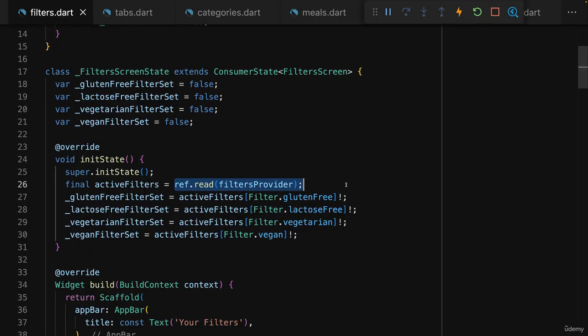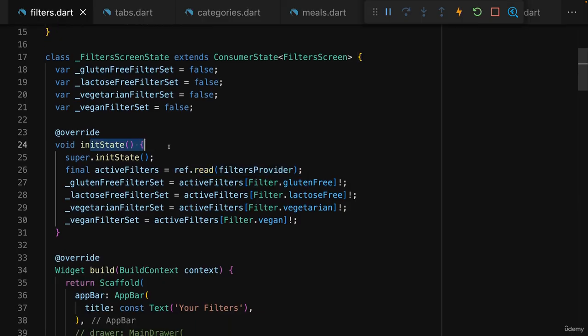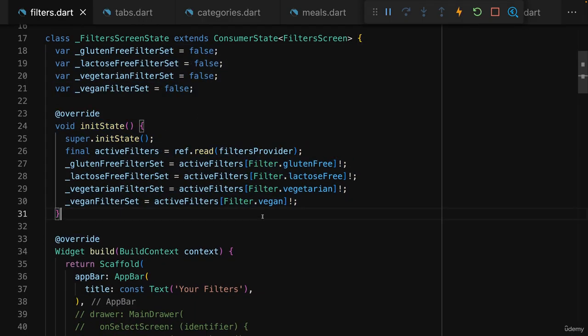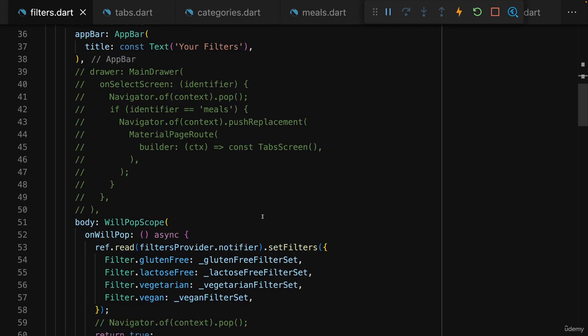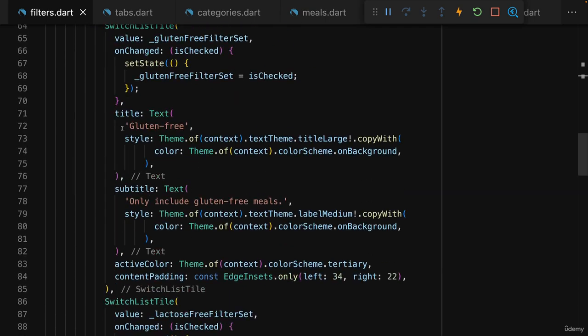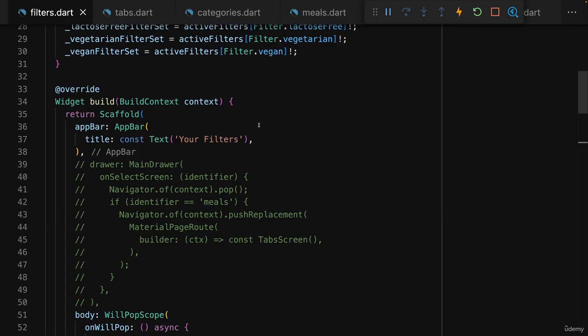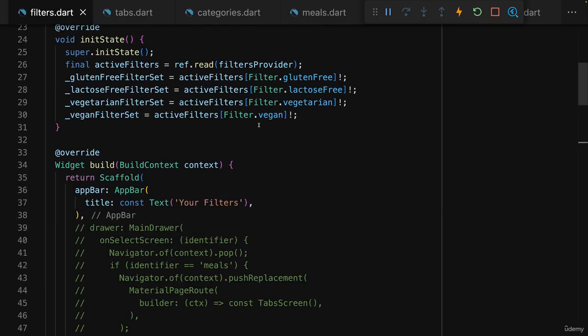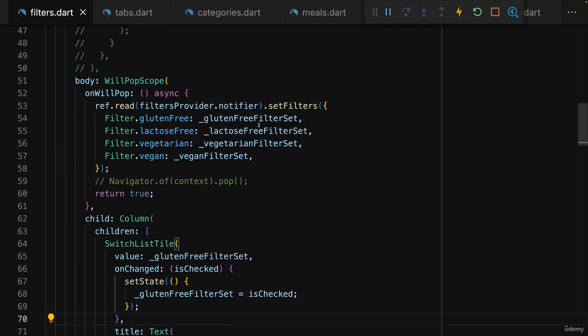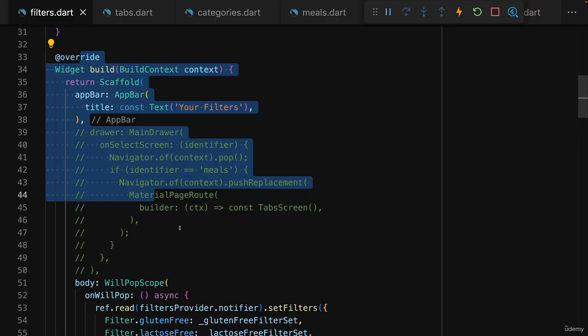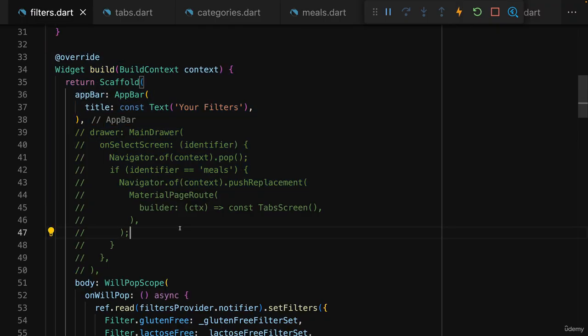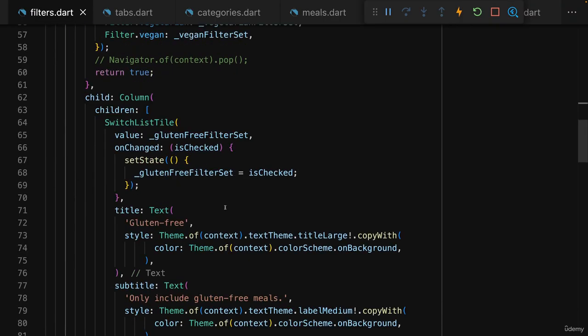We're reading our filters provider data here in init state to initialize our local state, which we need to manage to reflect these changes that are made to the filters as users click these switches. This makes sense and works, but we could also get rid of this local state and simply manage everything in the provider and simply update this filters screen widget whenever data in the provider changes to then update the switch status on the UI.